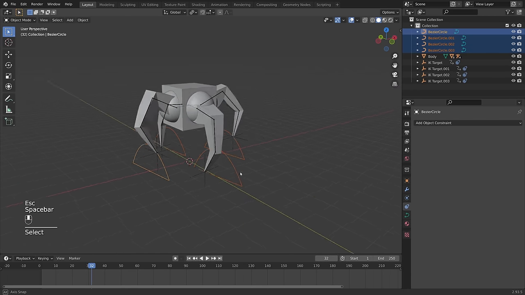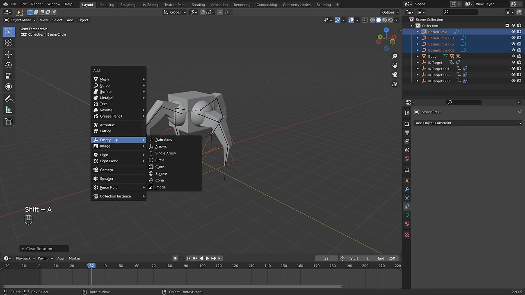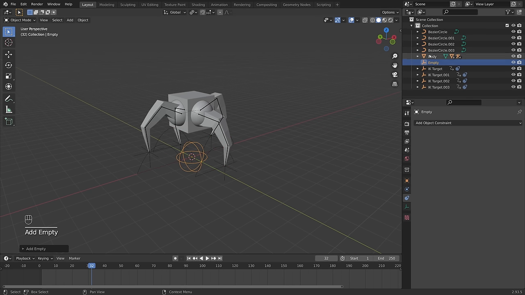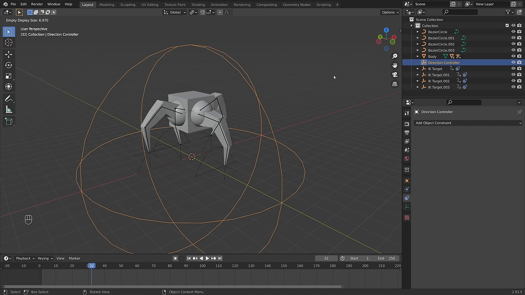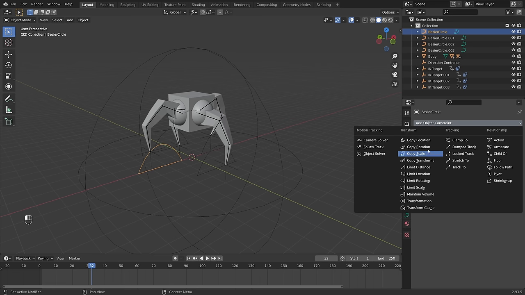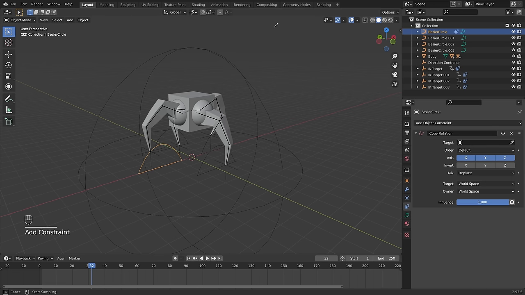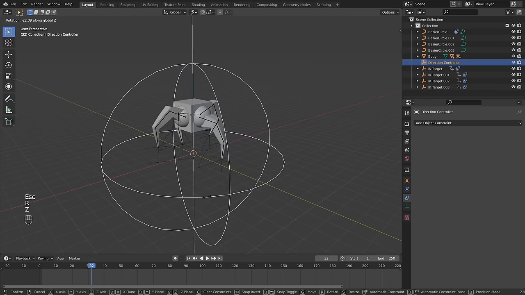So to control this properly, let's reset the rotation and then let's go Shift A and let's create an empty set to sphere. And then let's call this direction controller. And then right click, adjust empty display size, and then let's scale this up. So now we can select this first path, and in the object constraints properties, we can go add object constraint, copy rotation, and then set the target to be the direction controller. So now this will only copy the rotation, not the location.